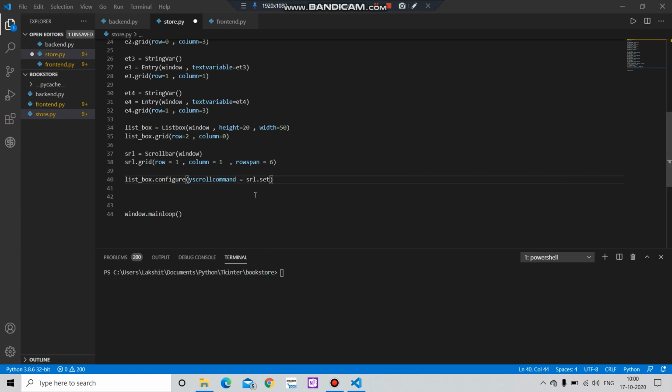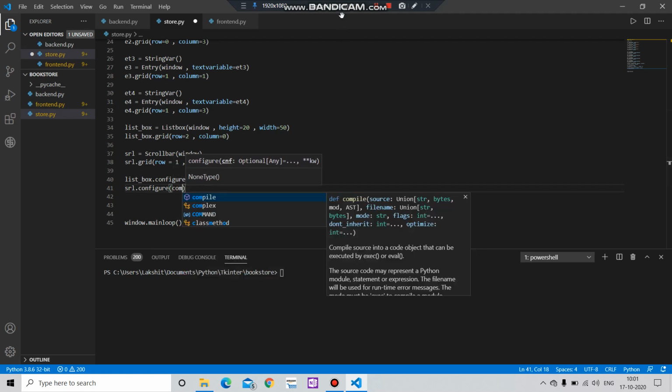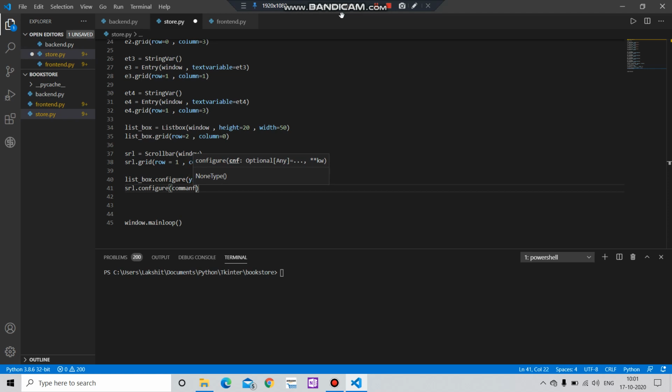What I have done is I have set the vertical axis. I want to scroll vertically, that's why I put the y scroll command for this. And again srl dot configure. What I have to do is command equals to list dot y view. Let's run it.